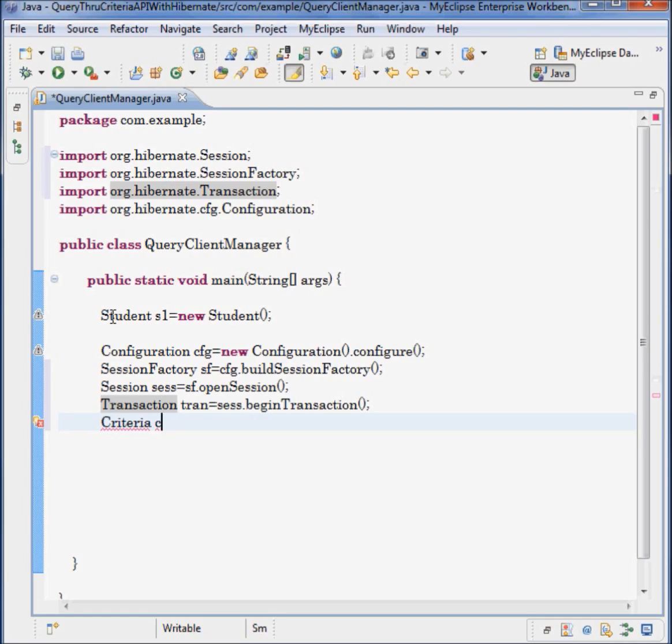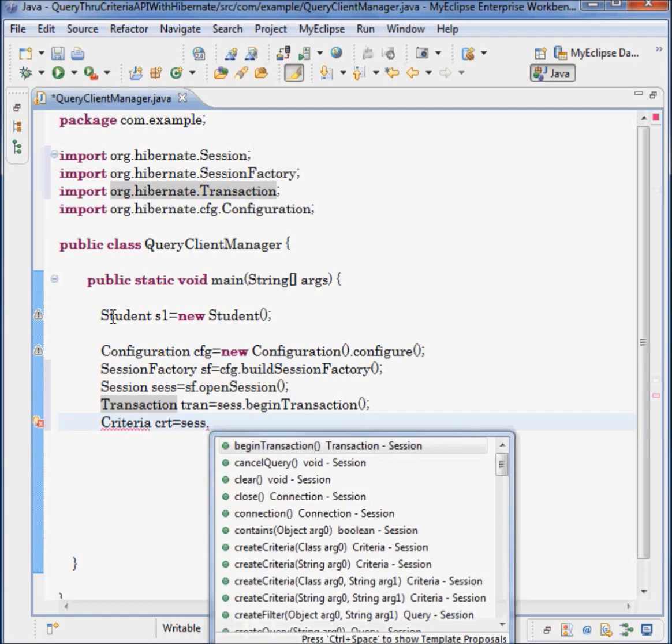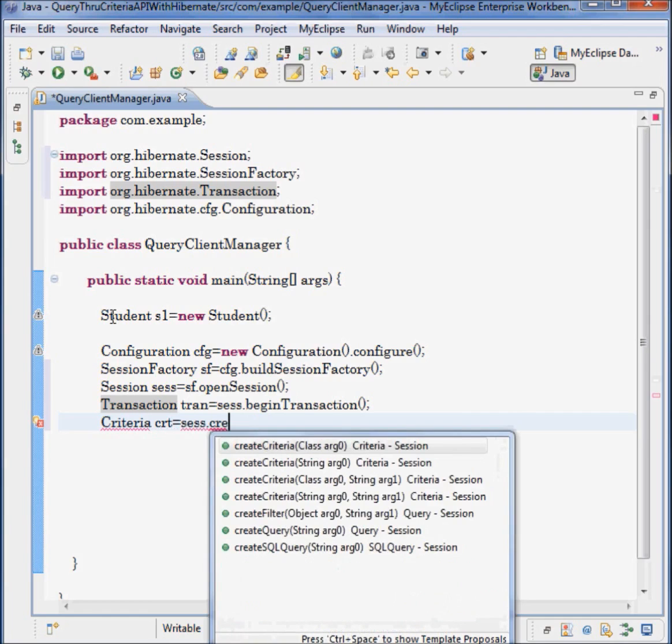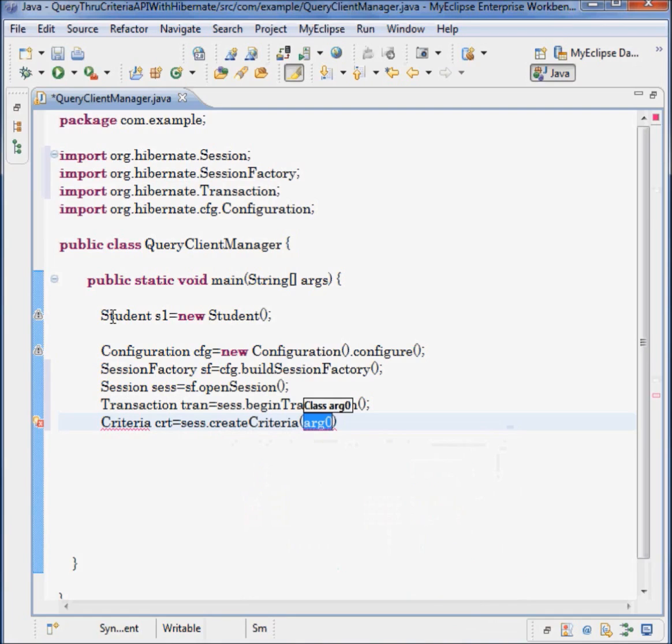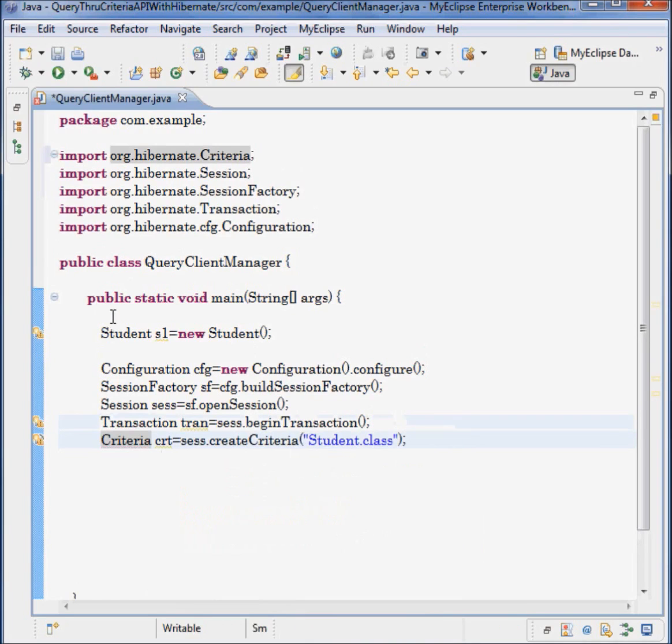So I'll say here Criteria crt equal to session dot createCriteria, the class name. So here I can give the class name. What class name? I have Student dot class. So it will retrieve all the records here now. Just import this Criteria class here from org Hibernate. It has been imported now. So this will give me the whole records of the student table.